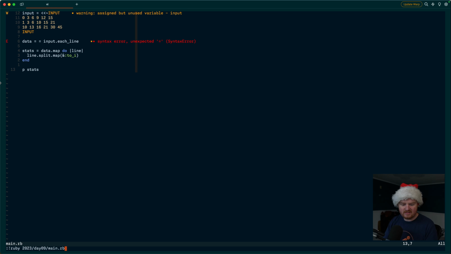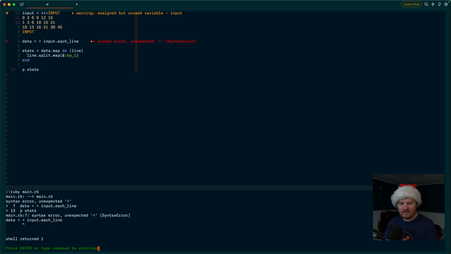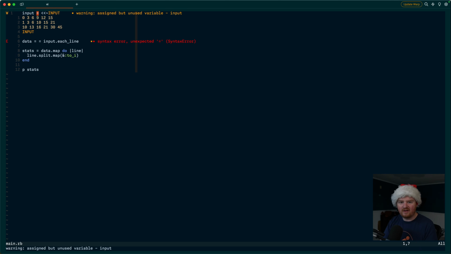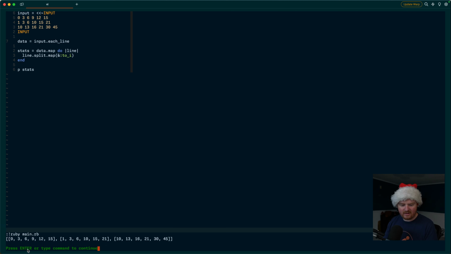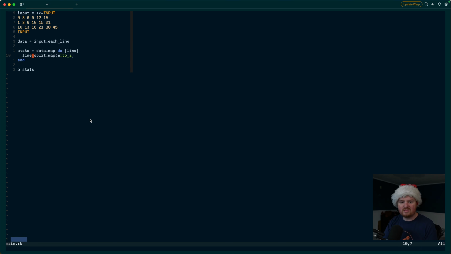If we run this, ruby main.rb, we got a syntax error. Where's our error? Input is assigned but not used. Oh, we have double equals here. What the? Double equals. That's not going to work. Okay, so now we have these arrays of 0, 3, 6, 9, 12, 15. That's our parsing of our input.